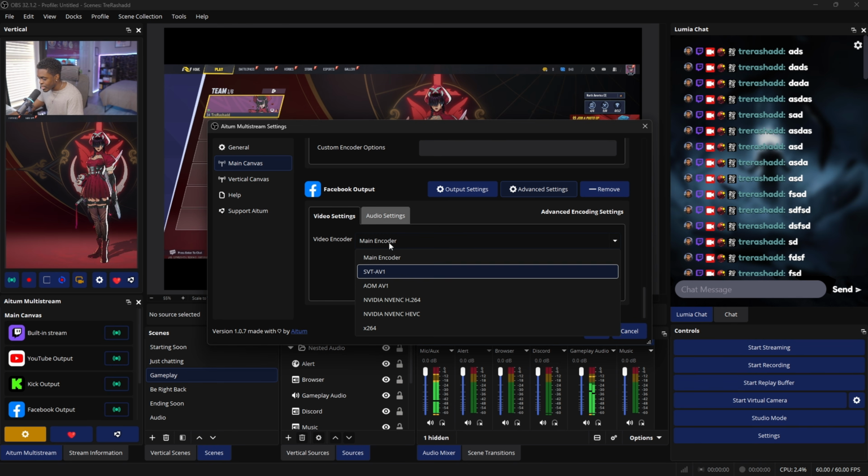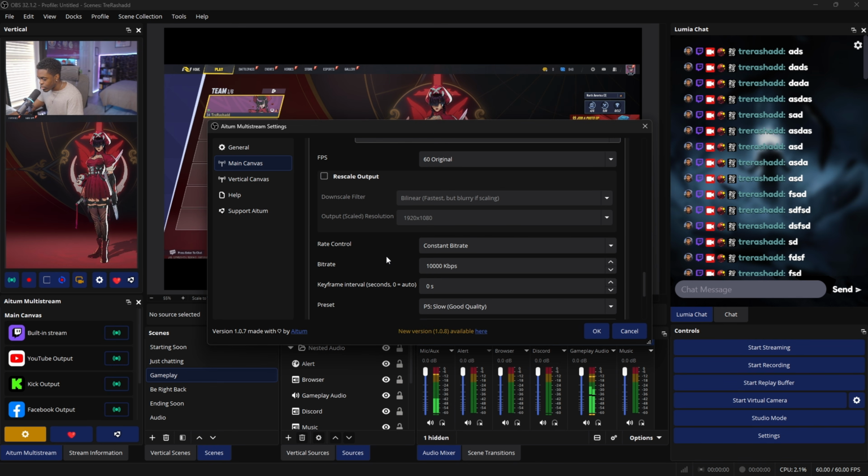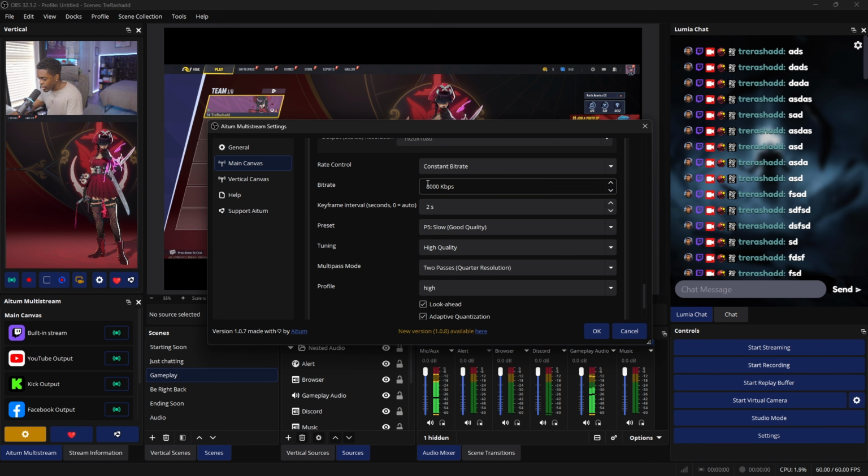It's going to be the same exact settings as Kick. So scroll down, 8,000. Set this to 2. And then everything else should be exactly as you see it on my screen.